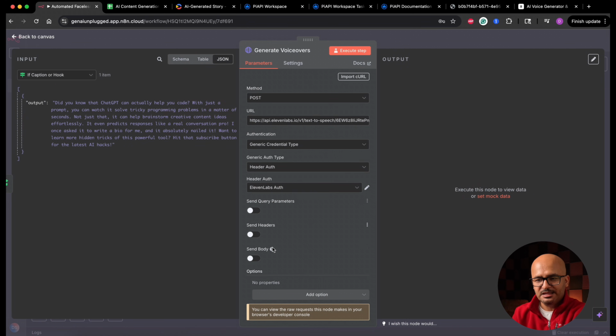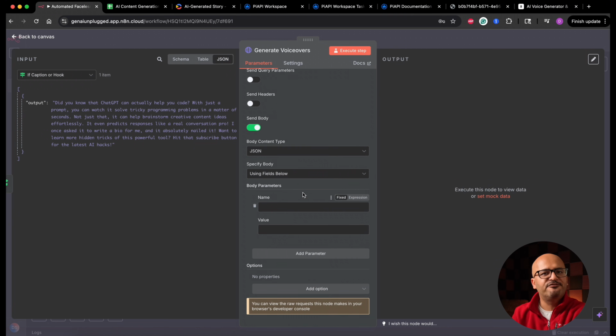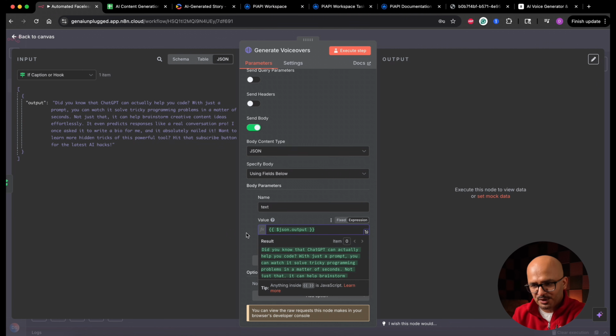Now we have to send the body. So I'm going to click on send body, and this time I'm going to use fields. In the earlier HTTP node, we used JSON, but this time I'm going to use fields so that we can configure the body parameters one by one. The first parameter is the text that we want, and that's basically the output that we are getting. This is the entire script that we want the voiceover to be generated for.